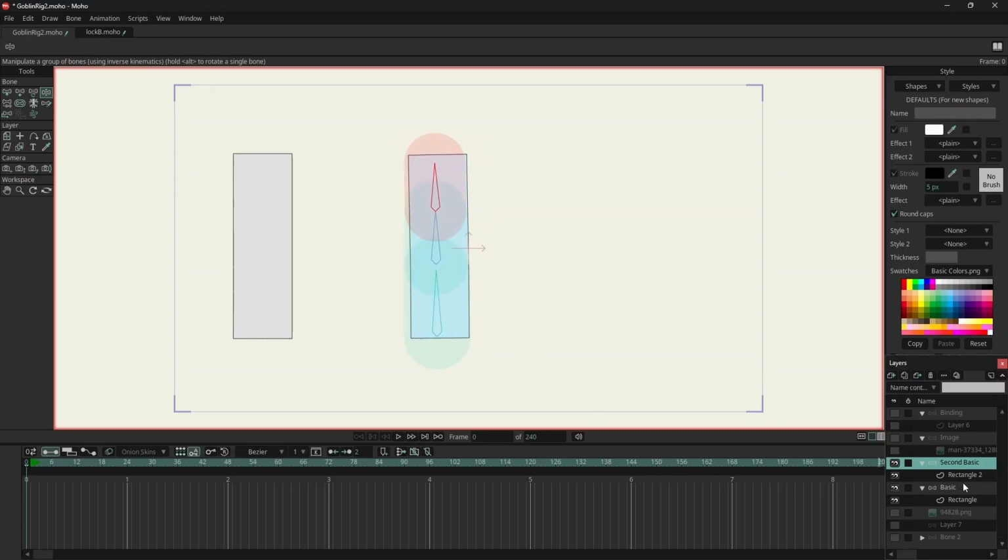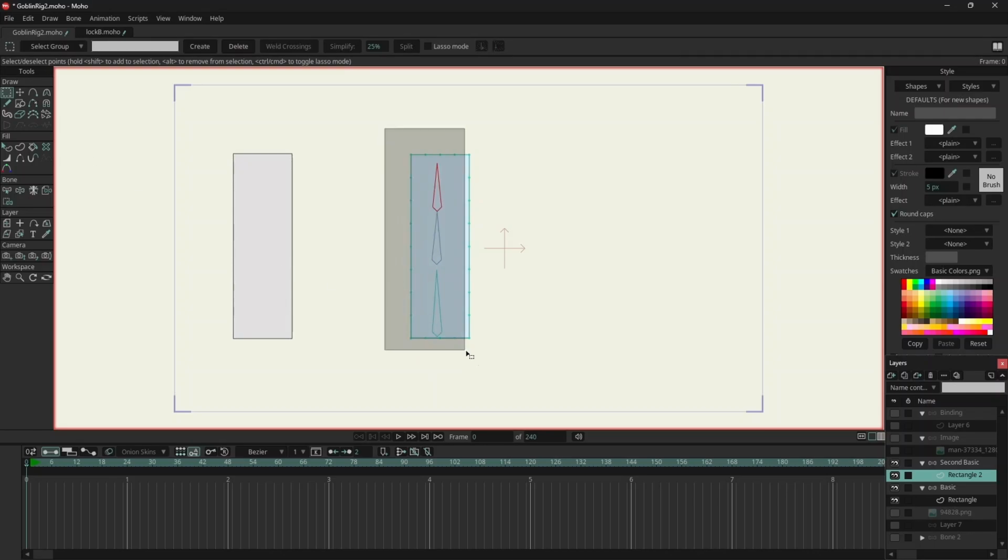If I click on the rectangle layer, we can see that it has more points compared to the first shape. So we have to balance between having too few points and having too many points.